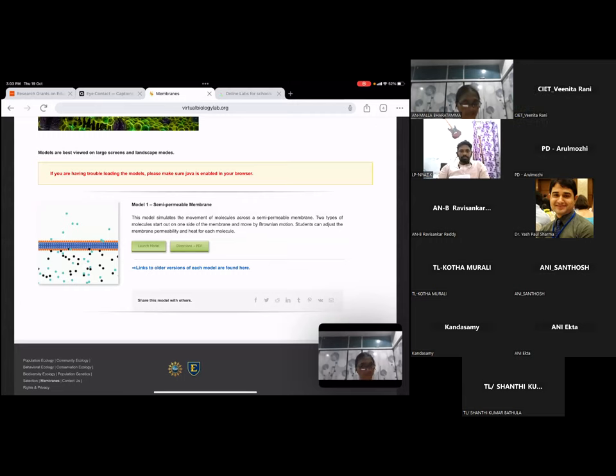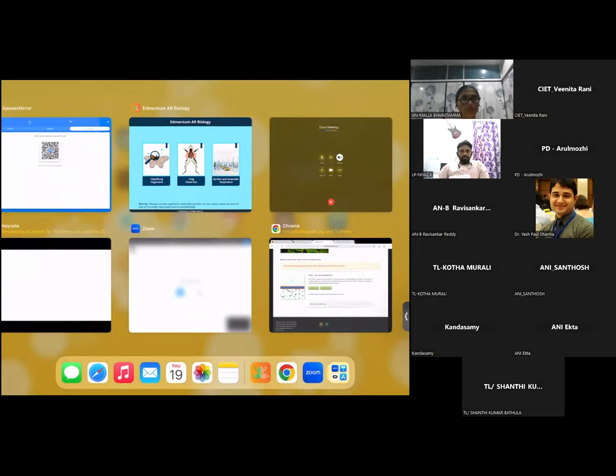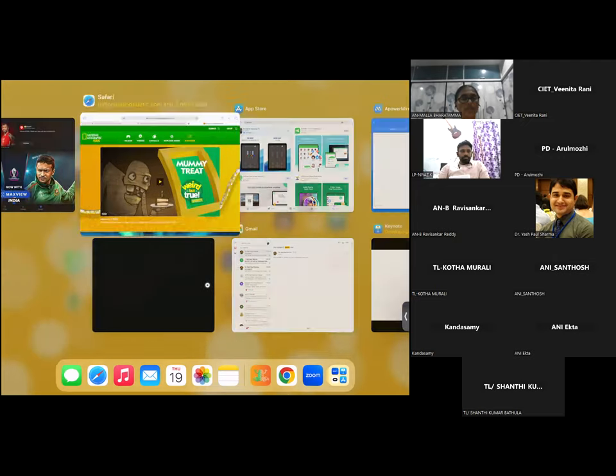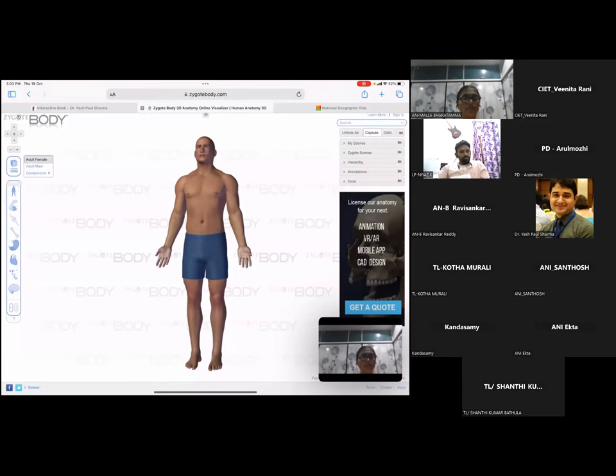So let's see some other portals which are available in biology. I will share all these links, don't worry. Some others I have curated for you. There is one good resource I have also mentioned over there. This is the Zygote Body, whose content is freely available. We will only discuss the content which is freely available or open source, so we should use it as long as it is free.